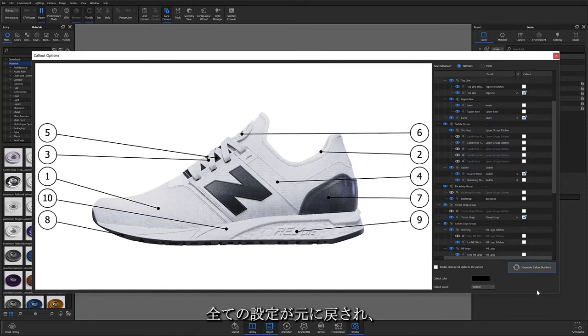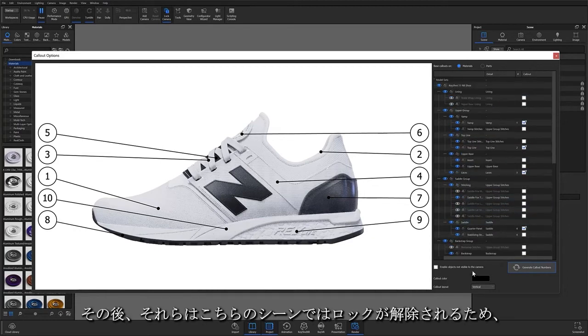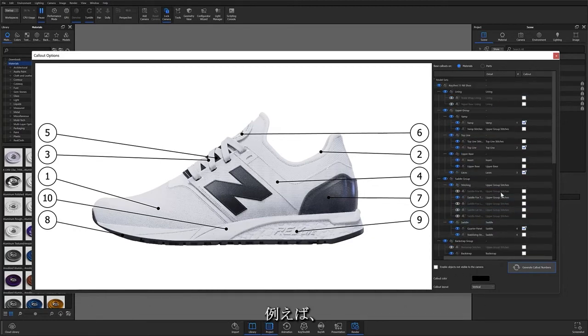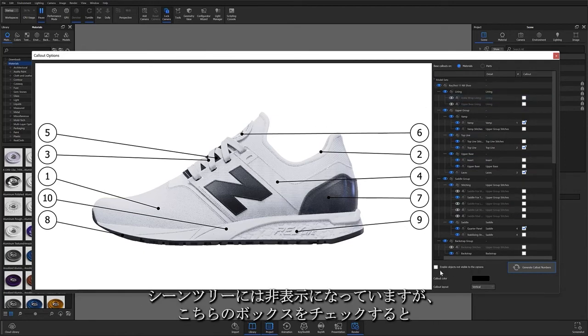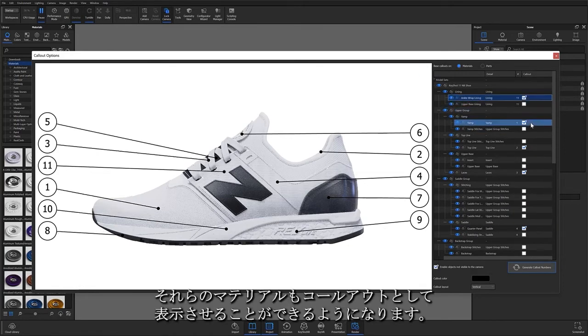A couple other settings to look out for. You can choose to enable objects that are not visible to the camera, and then those will become unlocked in the scene tree. So in this example, the lining on the inside of the shoe is not visible in this camera view, so it's being hidden in my scene tree. But if I check off this button, then that material becomes available to receive a callout.